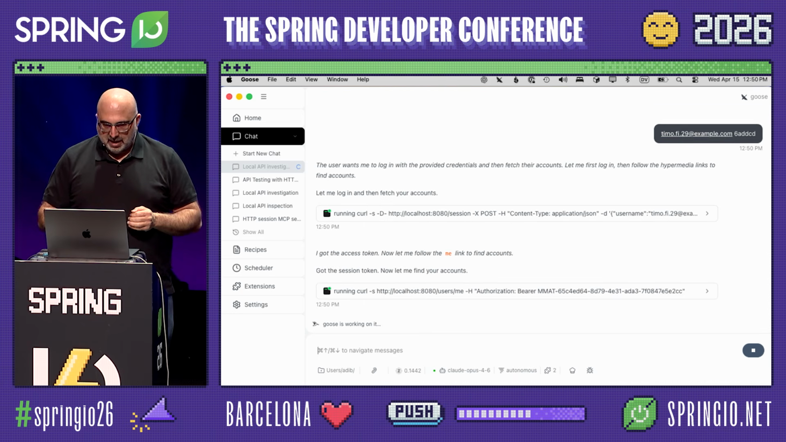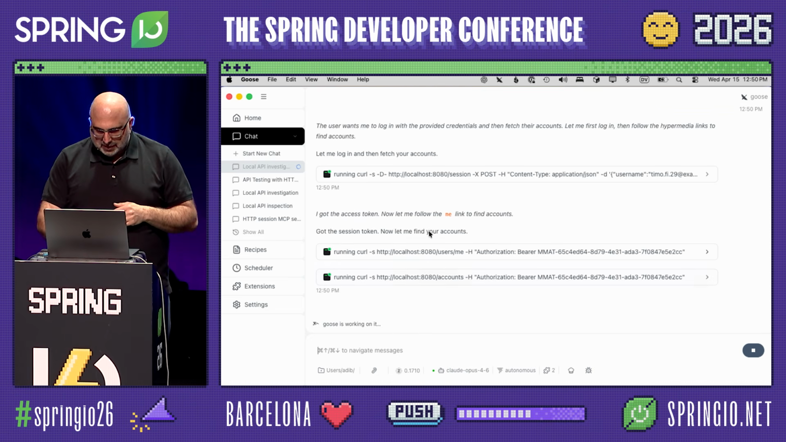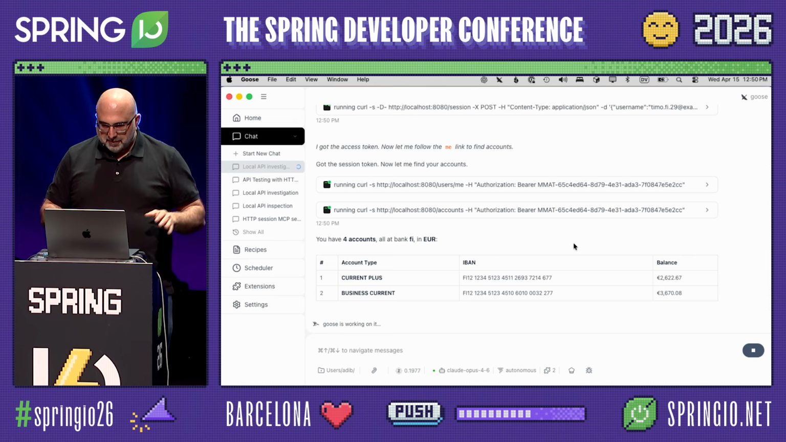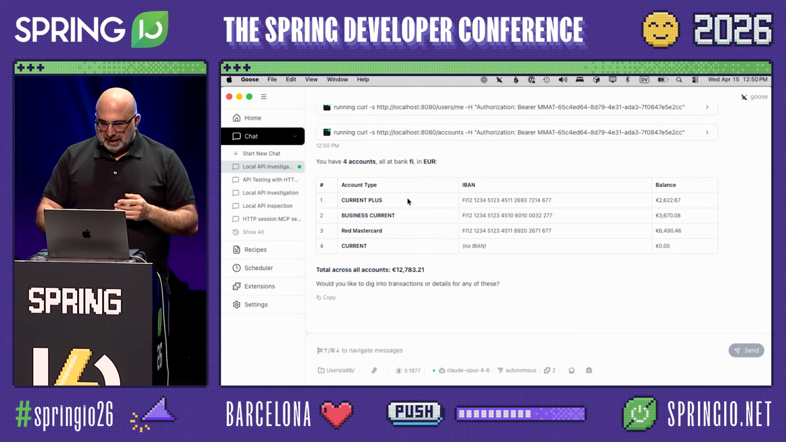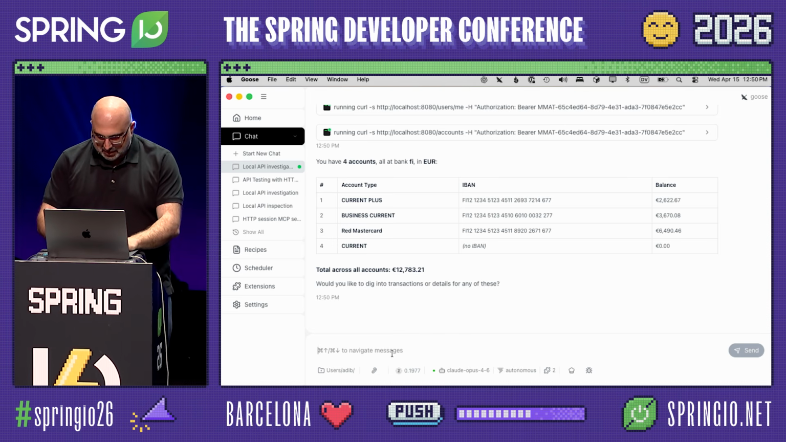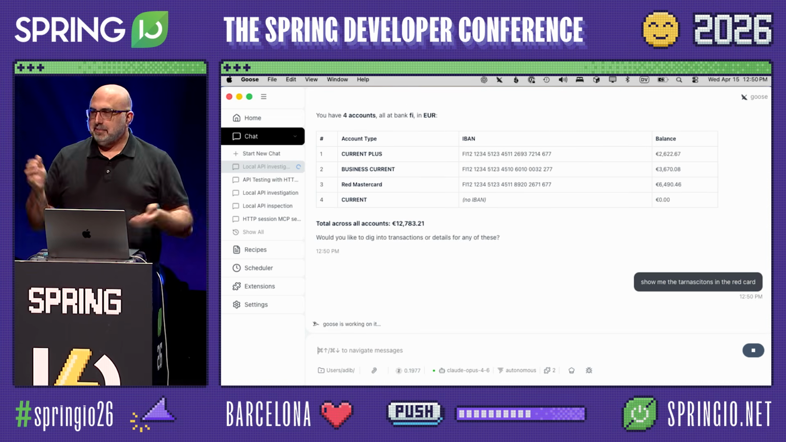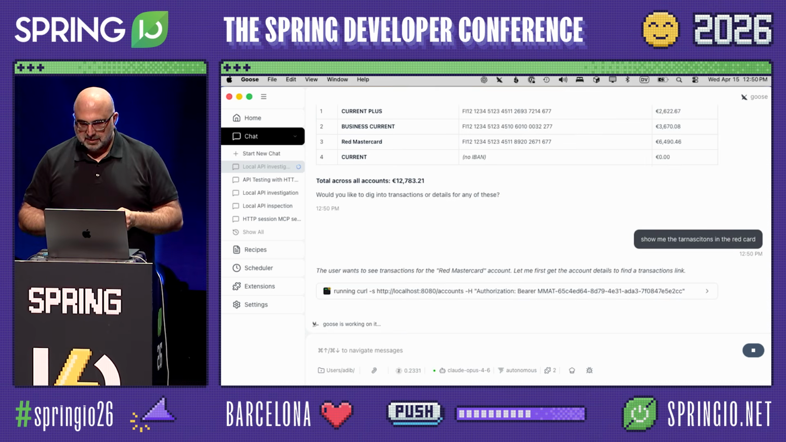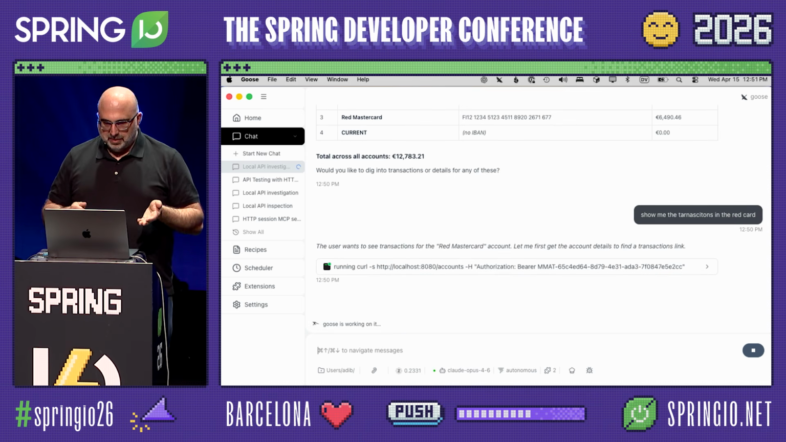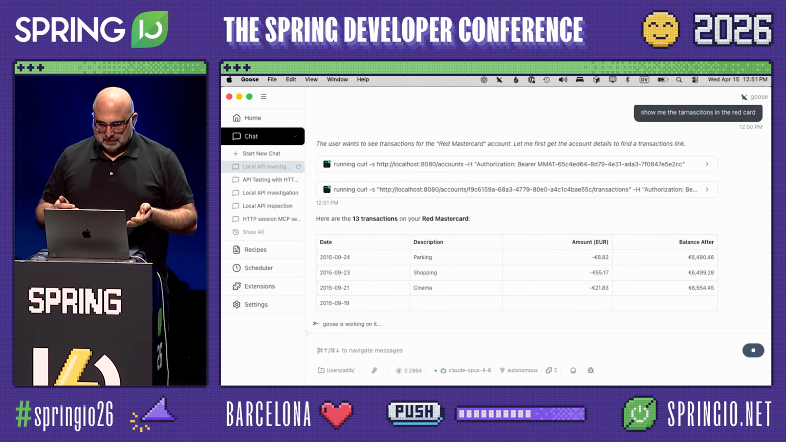So right now, what's going to happen is that it's going to go out. You can see here it's getting an access token, all this type of stuff. Oh, look. It told me that I have 4 accounts. All right? So there's a red MasterCard. OK, so I can say, show me the transactions in the red card. See, I don't even have to type it correctly, because the models are great at interpreting user intent. So now it's going to show me a table of the transactions that I have.